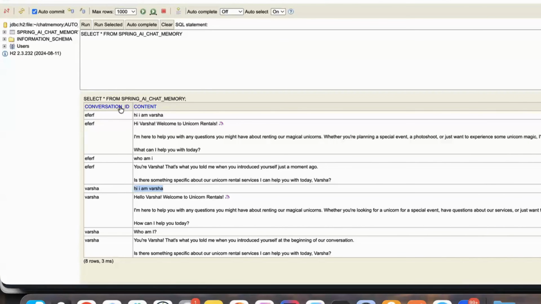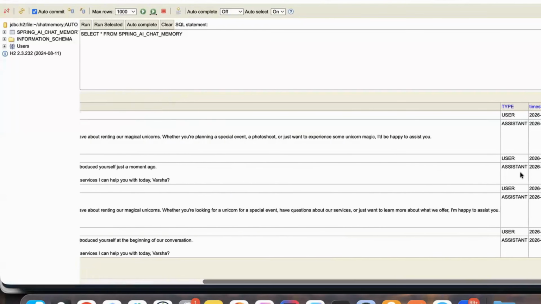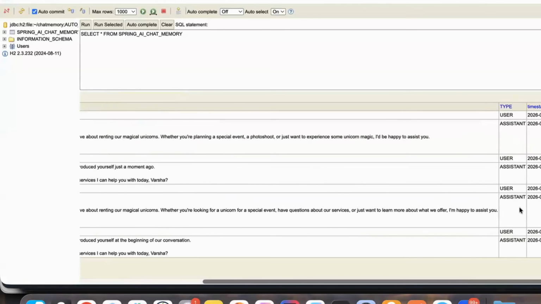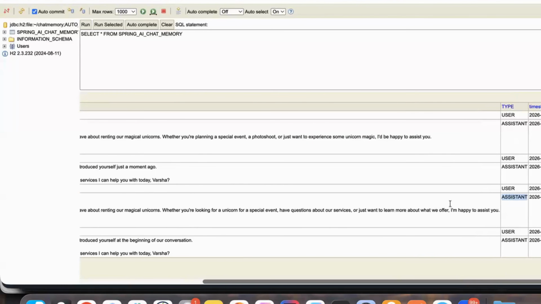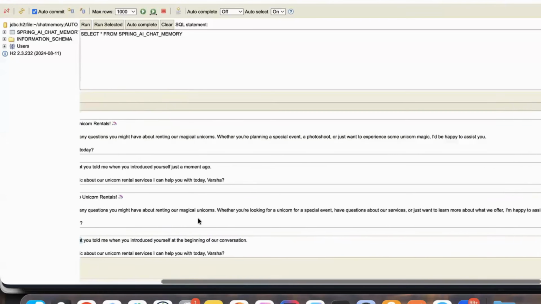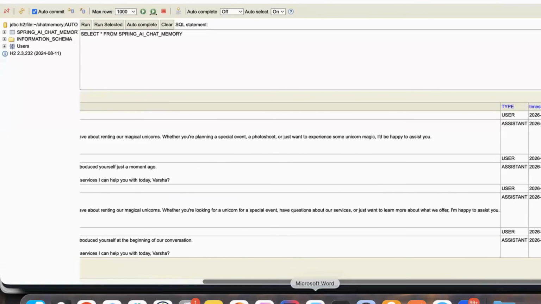So the conversation ID is this, content is this, scrolling right, as you can see, this is a user message. So this is the user prompt, and this is the response I'm getting, the assistant message. Again, the same. So this is how you can verify where the messages are getting stored and in what format. This is a very simple example of how you can do it. But in real production cases, you will have a lot more checks, constraints, and nuances to take care of.